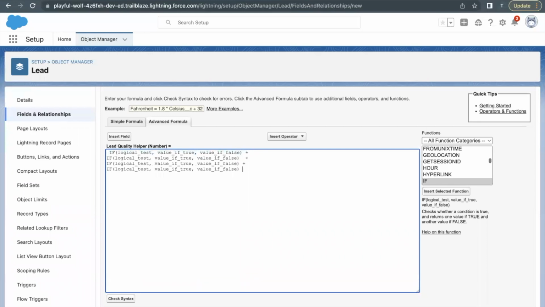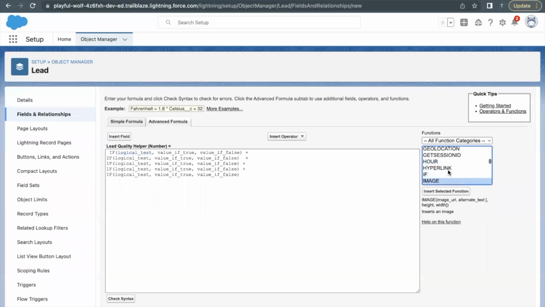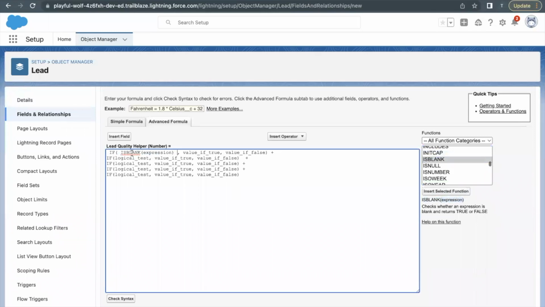So these are the five times I'm adding it. Now, the logic test that we will be doing here is to check whether our field is blank or not. There is a function, ISBLANK. If I go to the I alphabet, there it is, ISBLANK, and the syntax is simple: you use the ISBLANK function, and inside it you place the expression. So just insert this on our first IF condition.